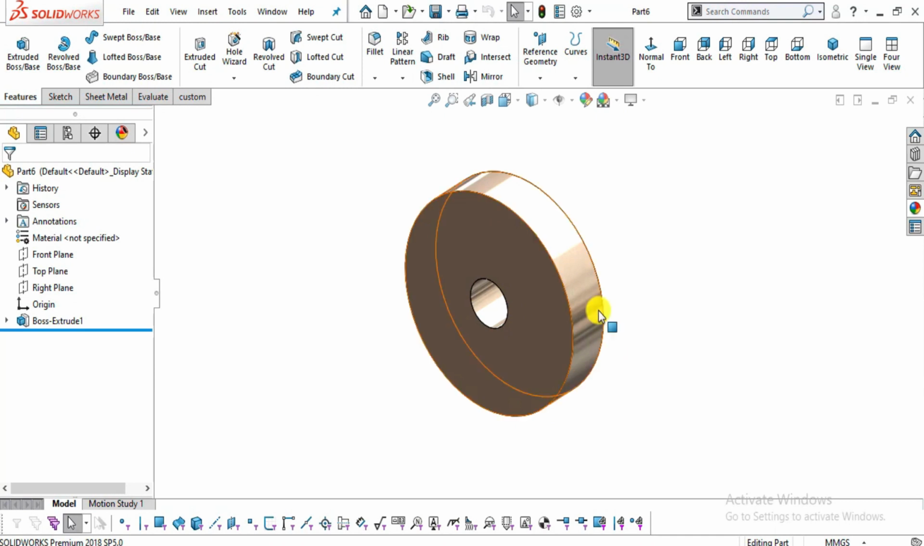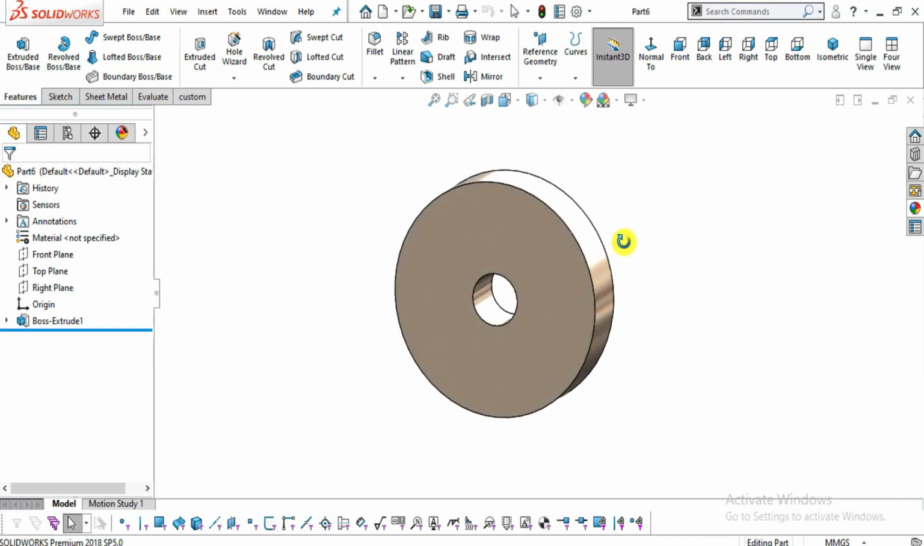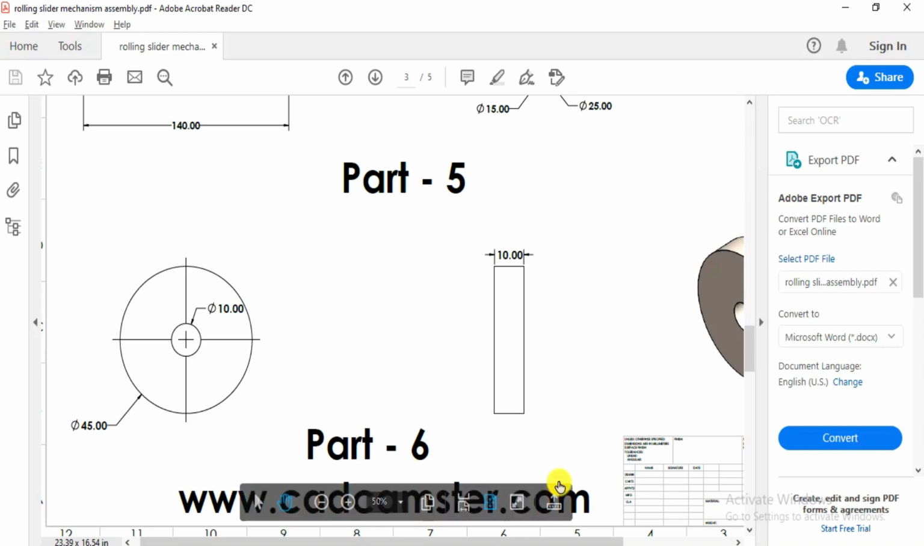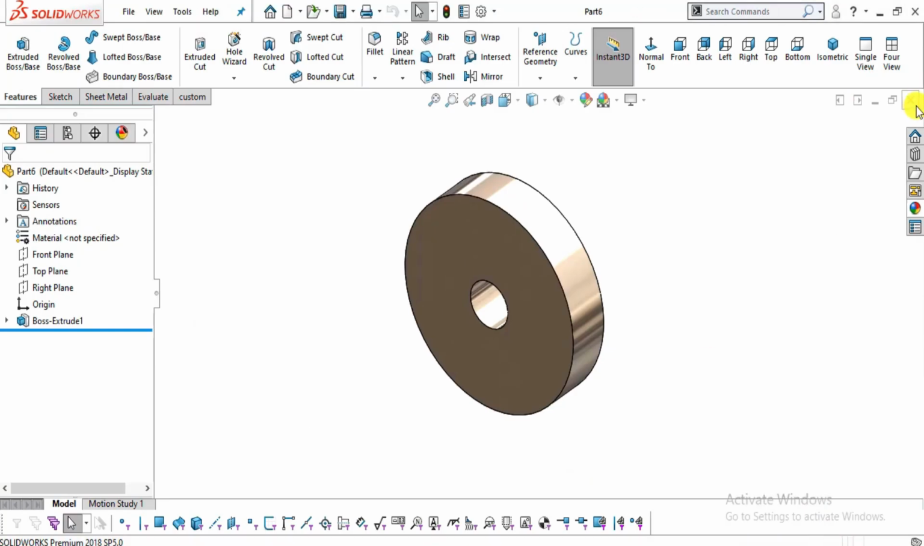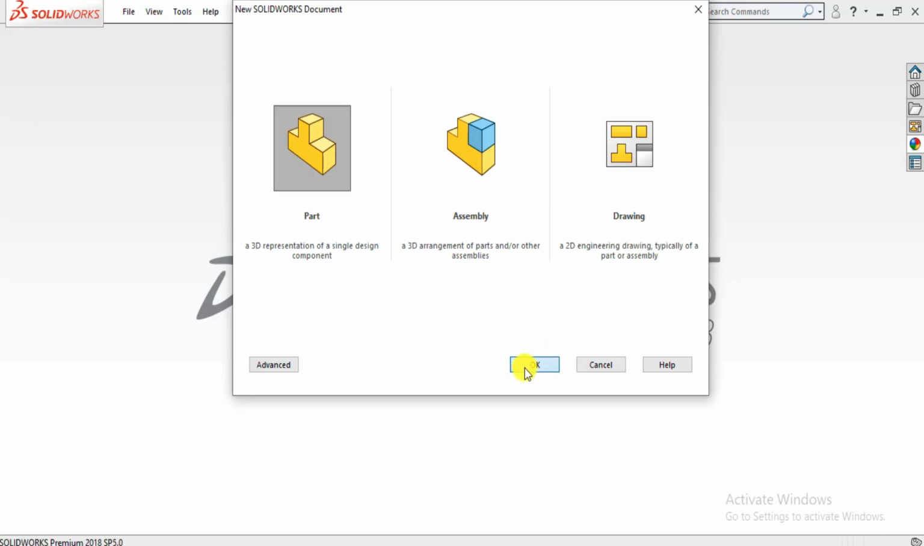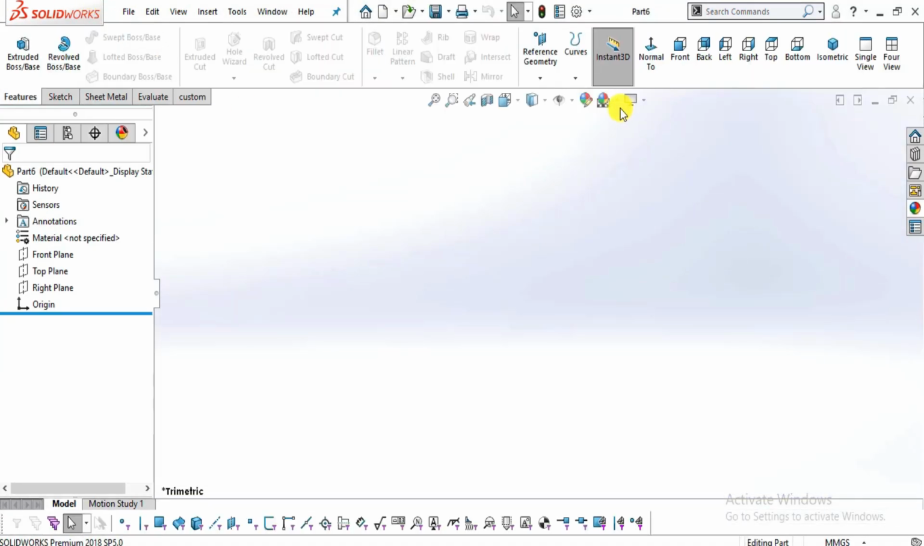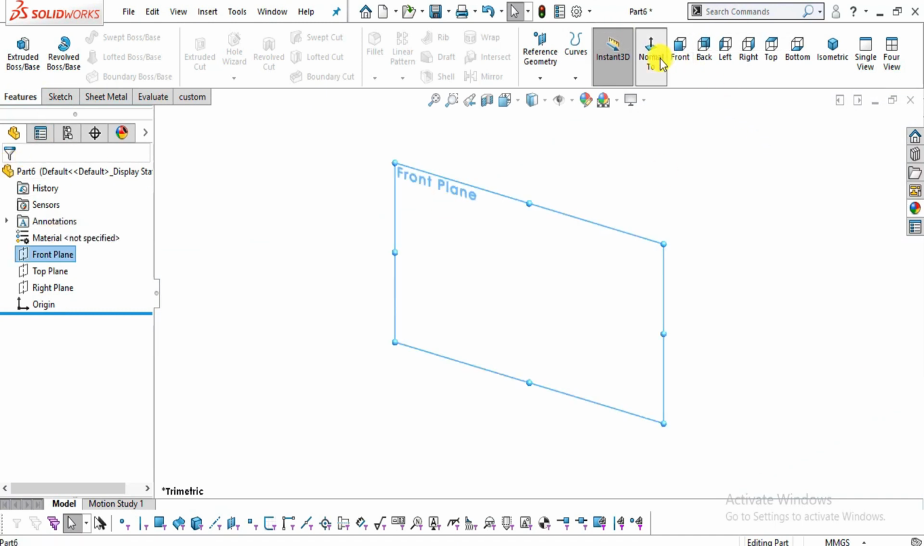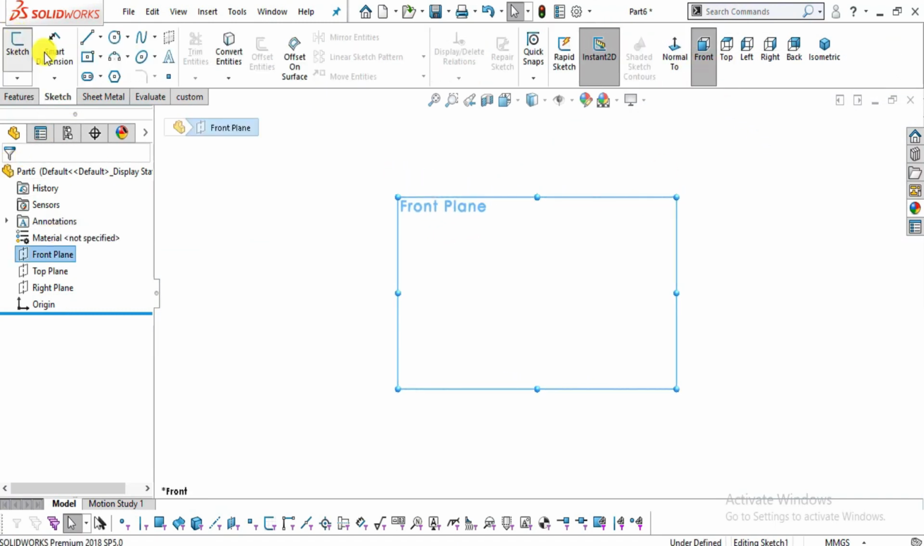This is our part number 6. We will create this part with the help of this drawing. So let me exit this sketch. Go to file, select new, select part, click OK. Now select front plane, normal to and sketch.